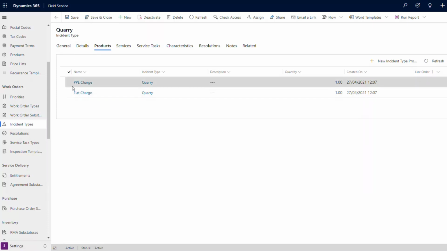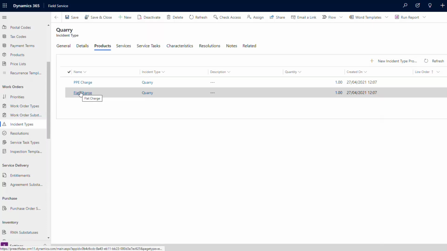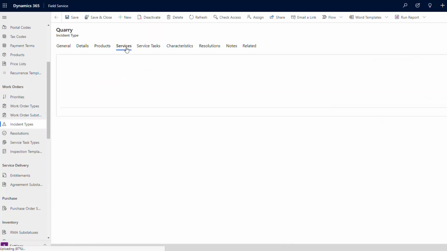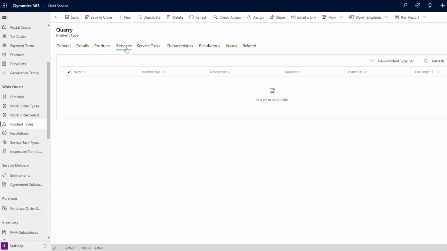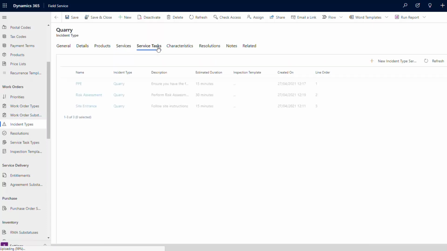So we may always charge for PPE. We're visiting site and we need to restock every time we go there. And we may have a flat charge for travel. We could add services on there as well if we have specific labor, and also service tasks. So here we have to check we have our PPE, we need to do a risk assessment before we enter site.